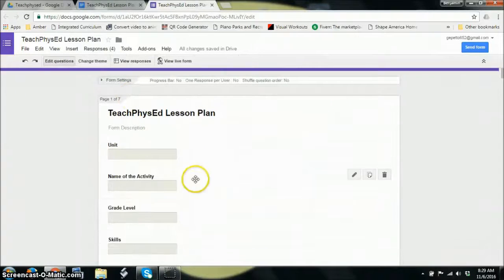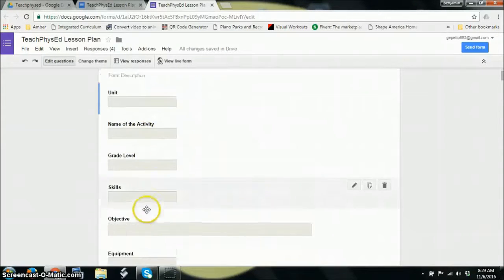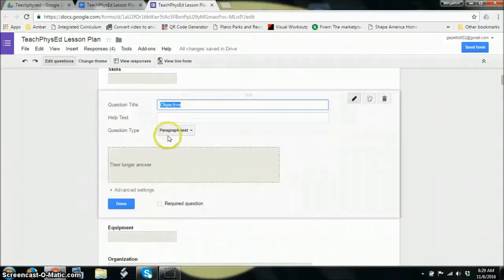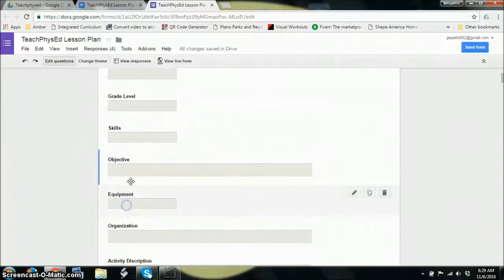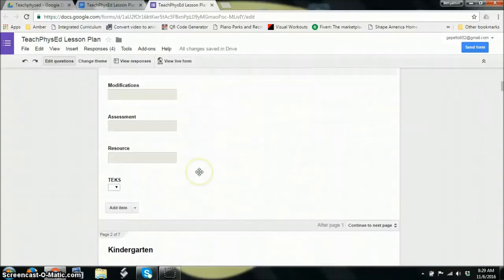So my questions are unit, activity, or whatever. So the type of question that I select on most of them is just a simple text, because they're not going to be very long answers. So these are all simple texts. Objective, I used a paragraph text because there's going to be a little bit more to that when I go to fill out the form. Paragraph, all that good stuff.